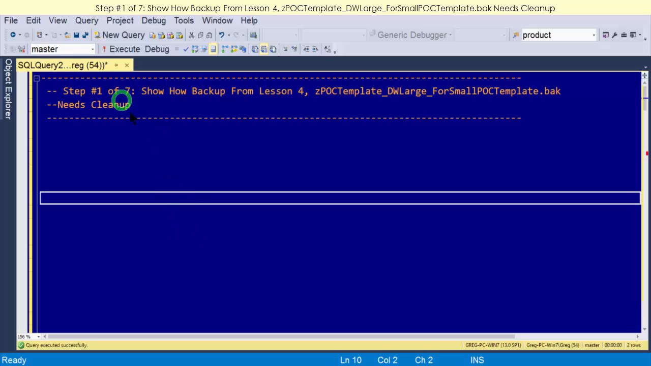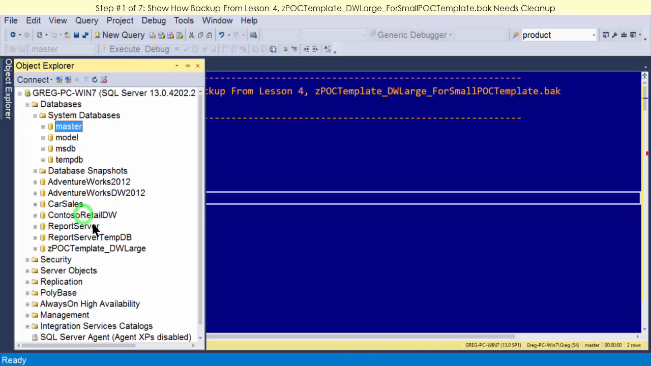Okay, step number 1 of 7. Show how the backup from lesson 4, which is a POC DW large for small backup, needs cleanup. Okay, so how do I do that? Well, first of all, let's see what we got. When we finished our last lesson, we had restored from a database snapshot back to the DW large, and we got our 517 million rows back, and everything was beautiful. It took 8 seconds to do it.